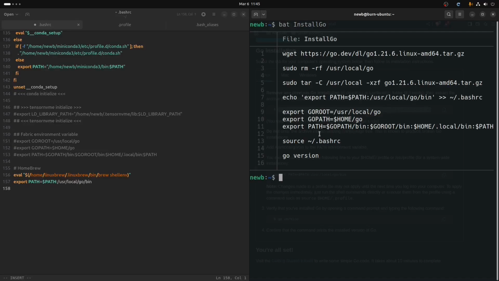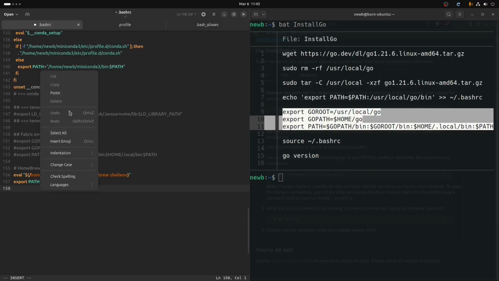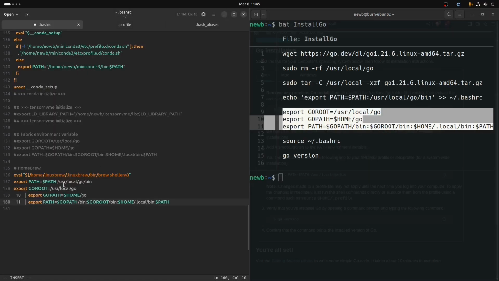So I ran this and tested it. But, you know, you could just come into your bashrc. We copy these things and we could come right in here and paste them right in, except you don't want those things in here. You just start with the export command. You can put these things right in.